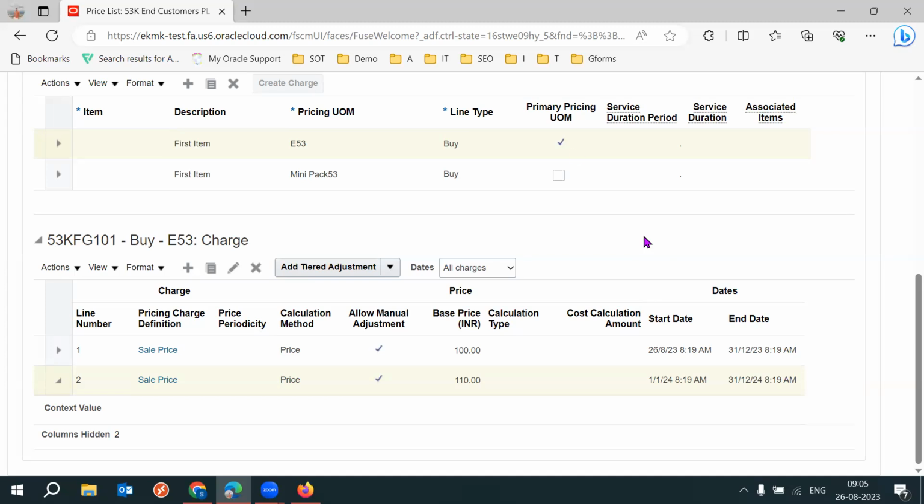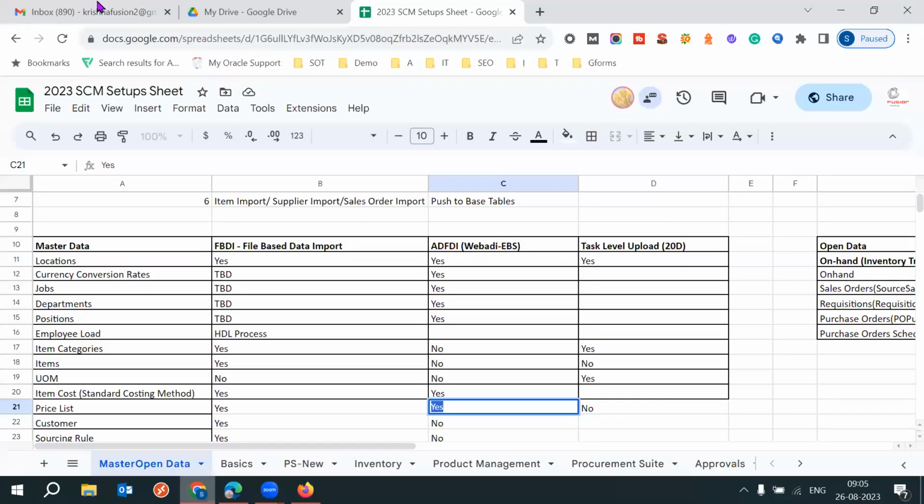Hi, Krishna. I have one doubt. I got the error in the ship confirm, sir. I've shared you the screenshot. Please check. In the ship confirm, we got the error.